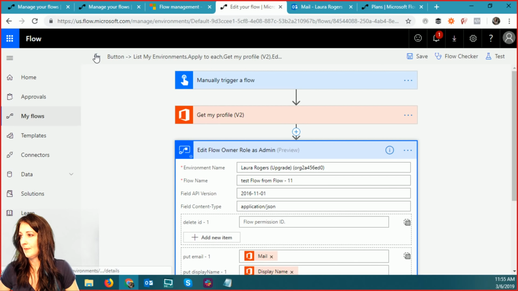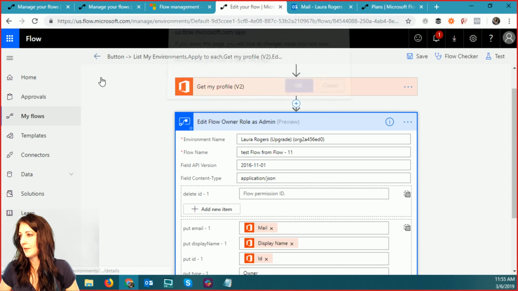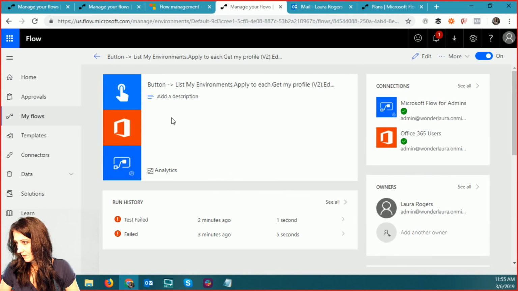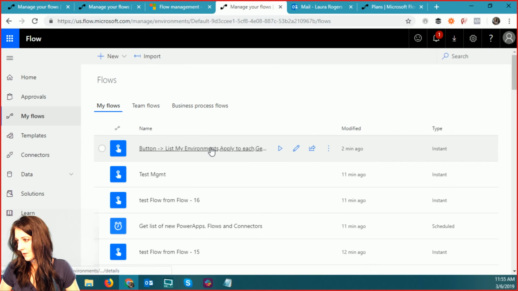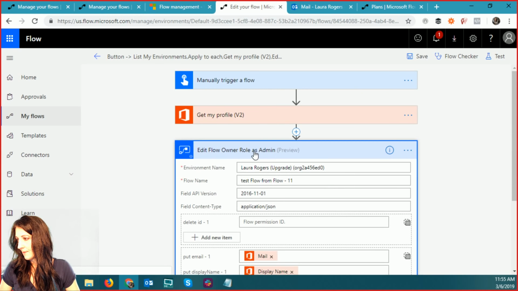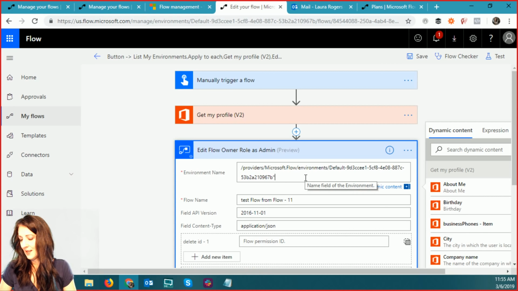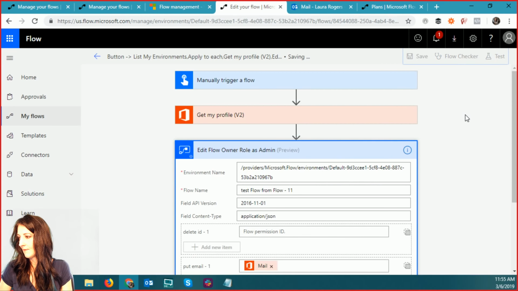So, get my profile. Hold on. Get my profile. This is the one I was doing, right? Yeah, okay. Environment name. That is a weird environment name. Good thing testing it is so fast, right?